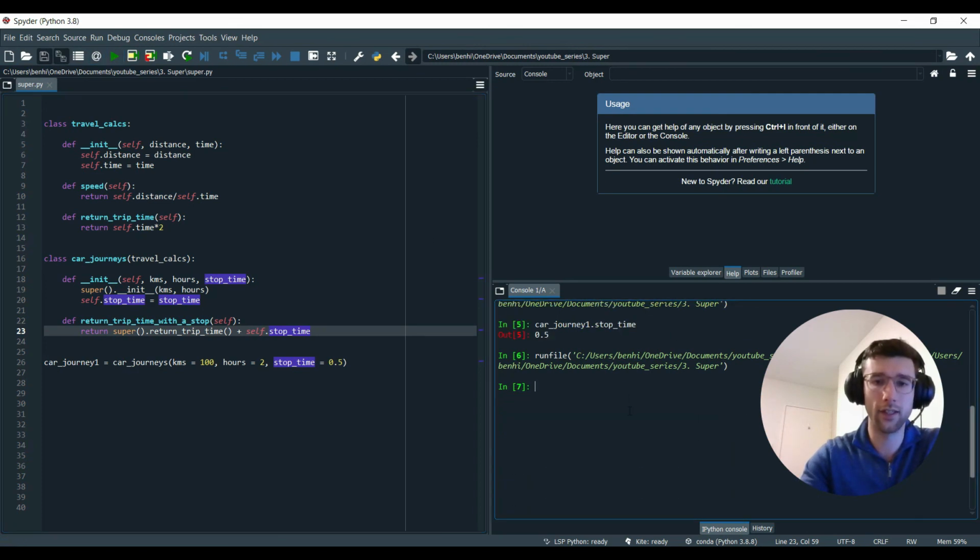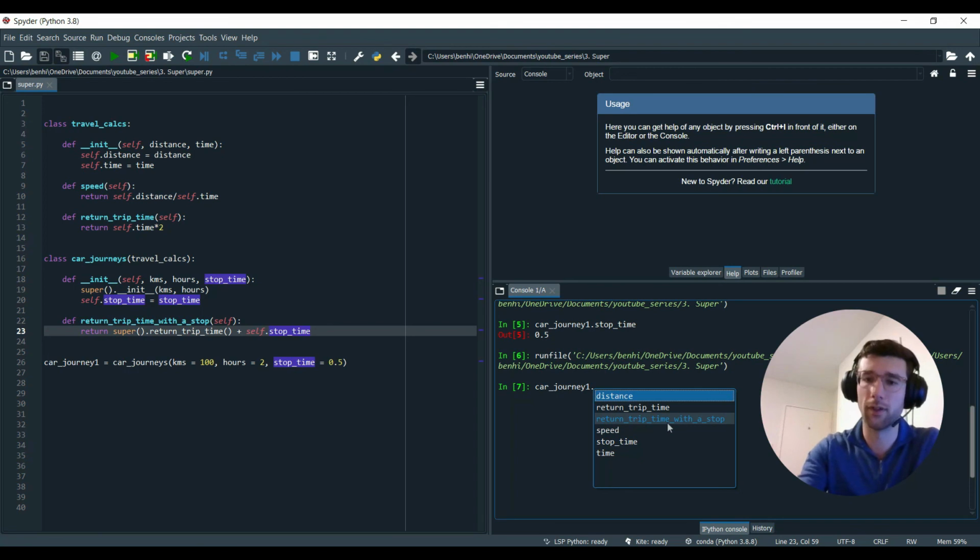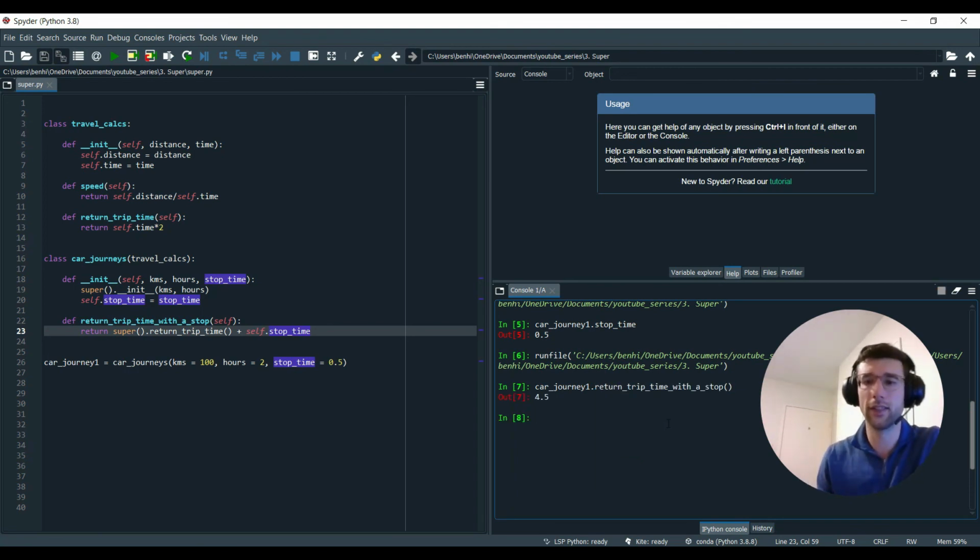So now let's try that. Car journey 1 has this return trip time with a stop. So you can see if we went to our destination back to the start with a half-hour stop, it would take 4.5 hours. So I hope that makes things a bit more clear about how you actually use subclasses and superclasses in a functioning Python code.